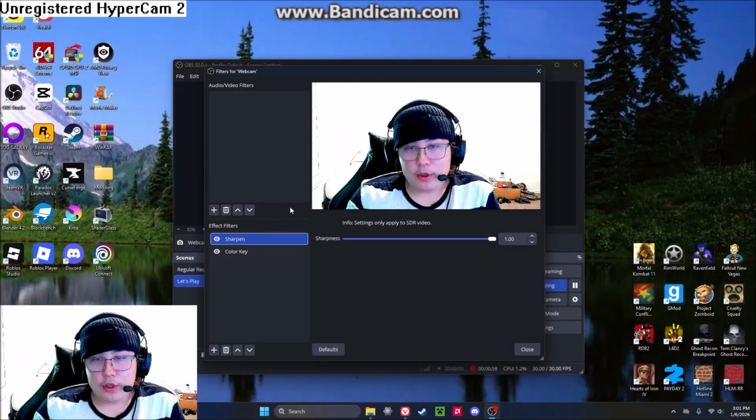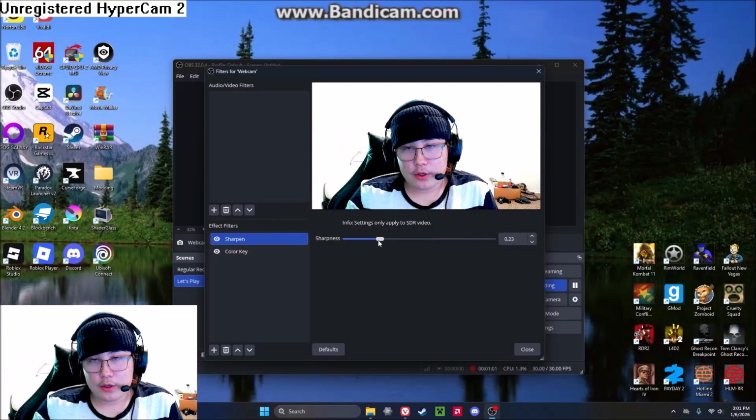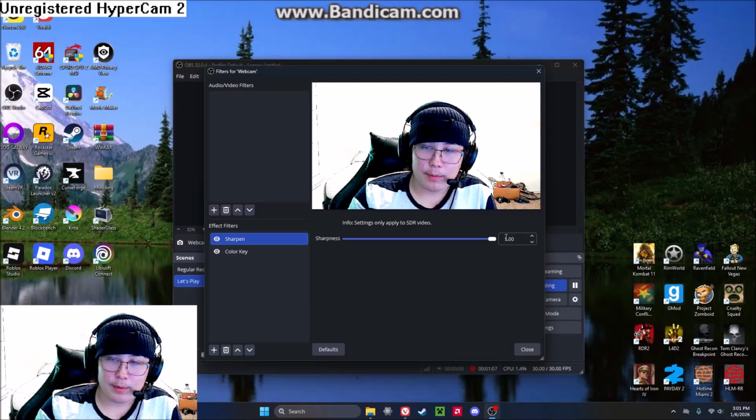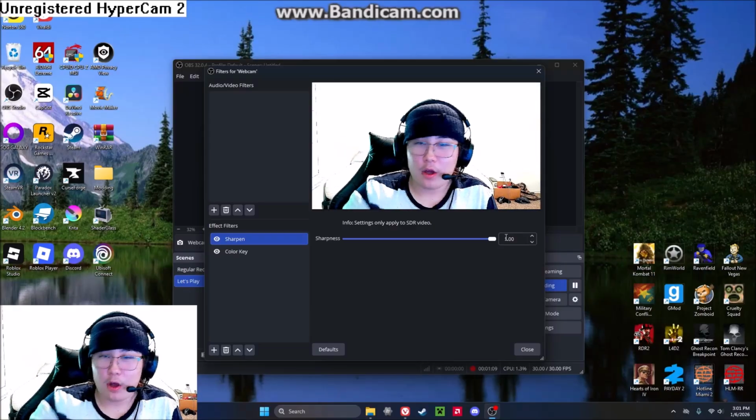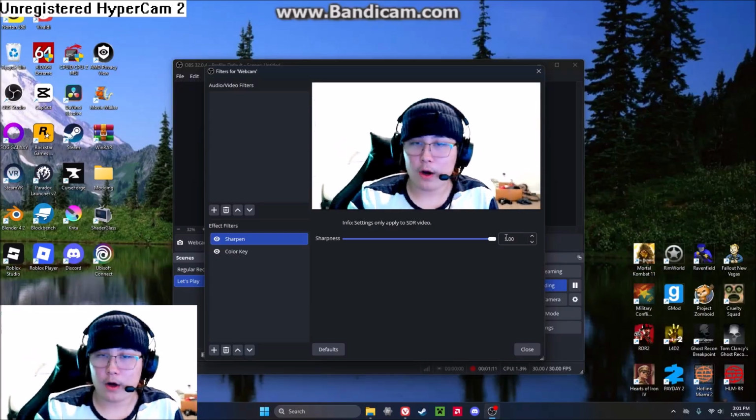But sharpness obviously makes things sharp. As you can see, when it's not sharp, you look smooth, but we don't want to look smooth. We want to look like dog shit. So obviously bump that sharpness all the way up, all the way, full balls to the walls type stuff.